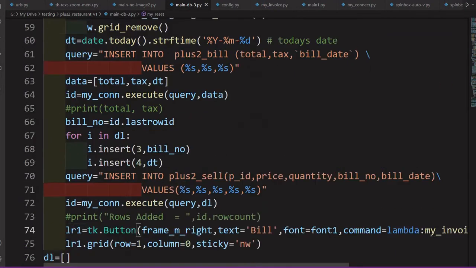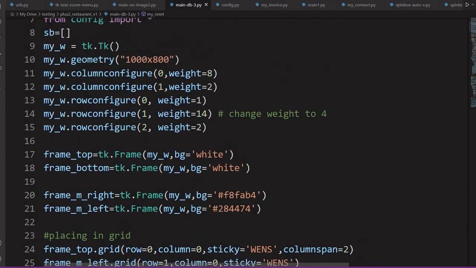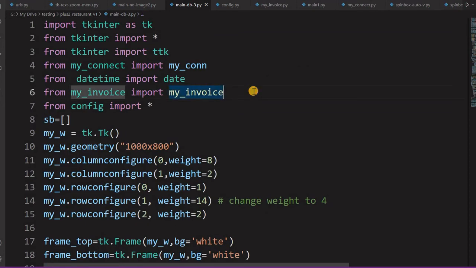You see, when the button is clicked here, we are just calling the my invoice function. Now my invoice is something we are importing here, or connected to here, and let's go to my invoice.